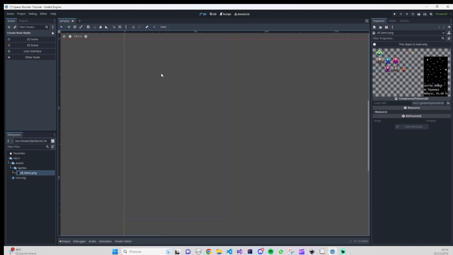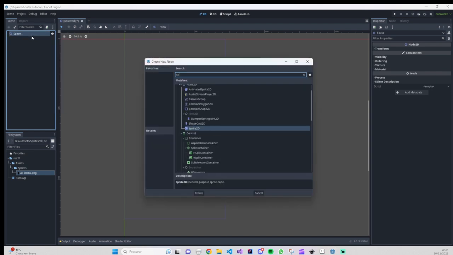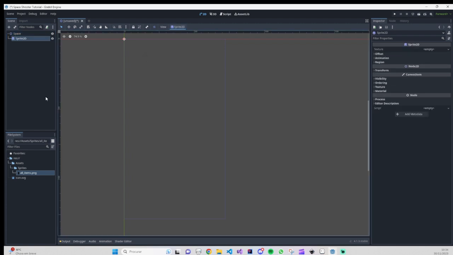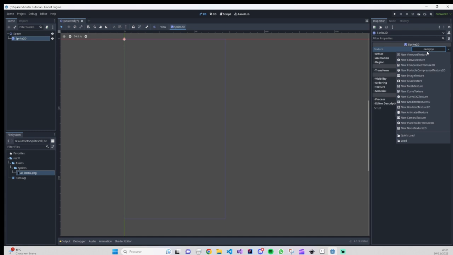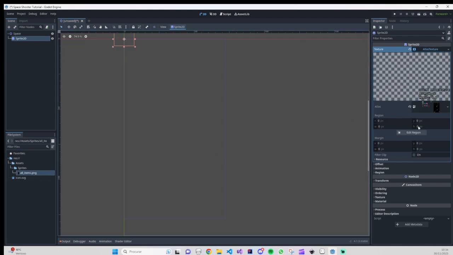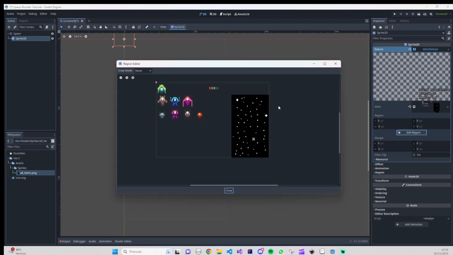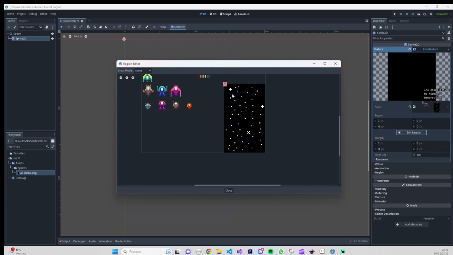First, we are going to create the basics for our world. So 2D scene, I will change it to space. It will be our world, and here we are going to add a sprite that is going to be our background. So here it will be Atlas texture. We are going to add our sprite here. We're going to edit the region because we only need this part.